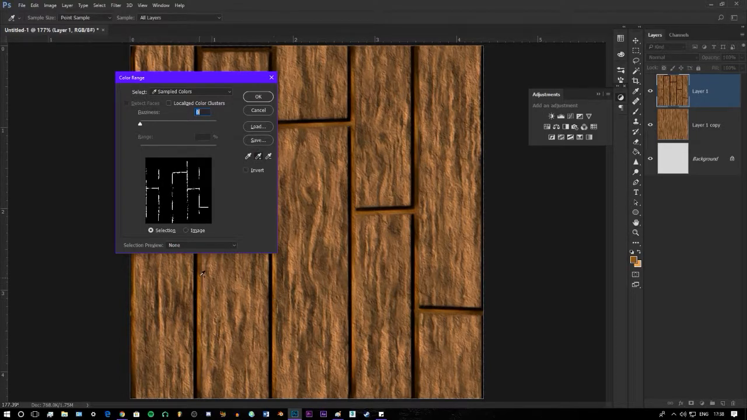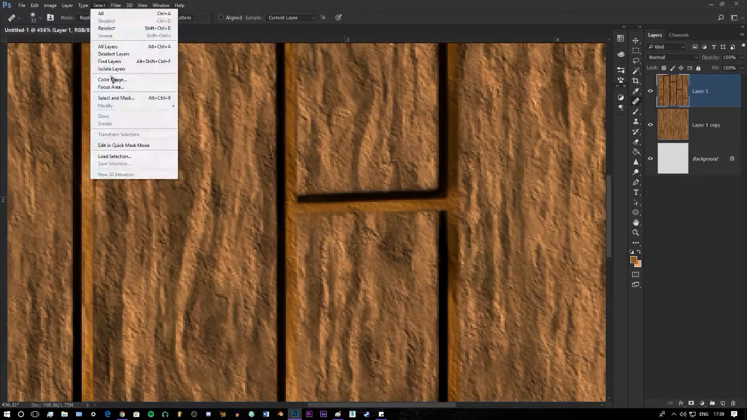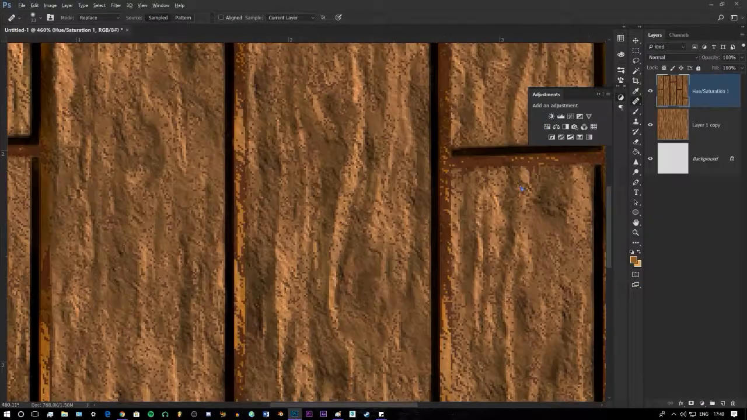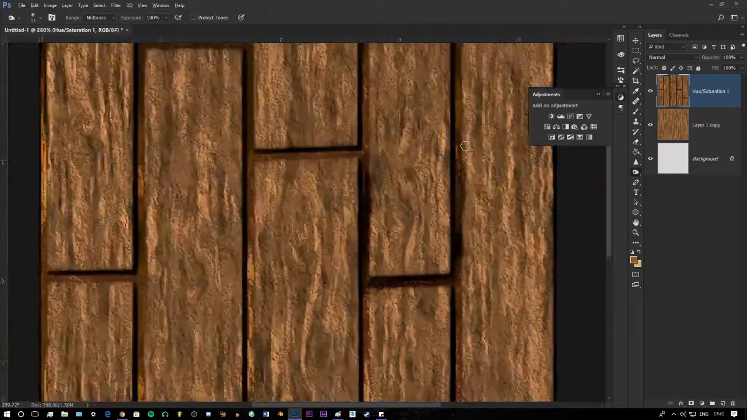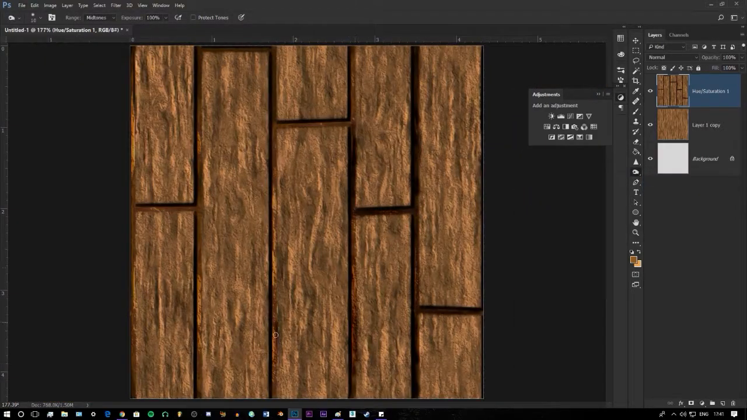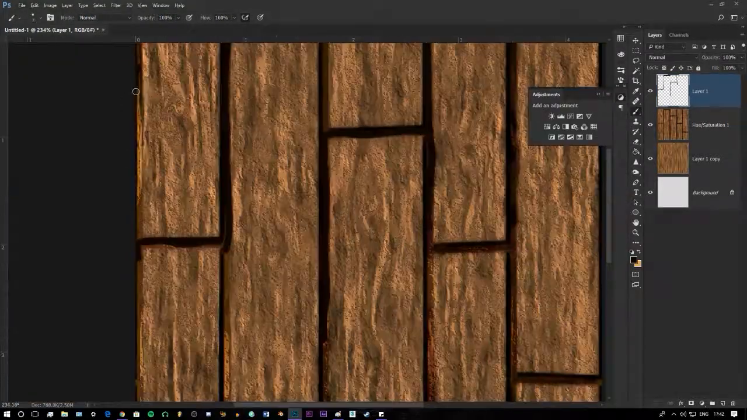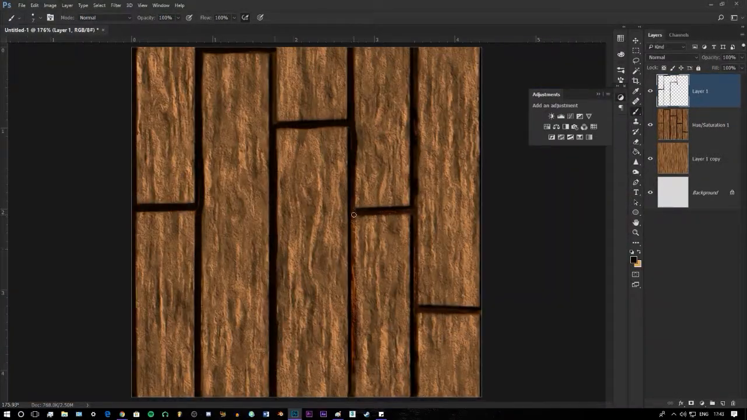This is me trying to fix the gaps in between the wood in specific areas with the color select tool, and now I'm trying to darken areas to try and fix my mistake I made earlier.